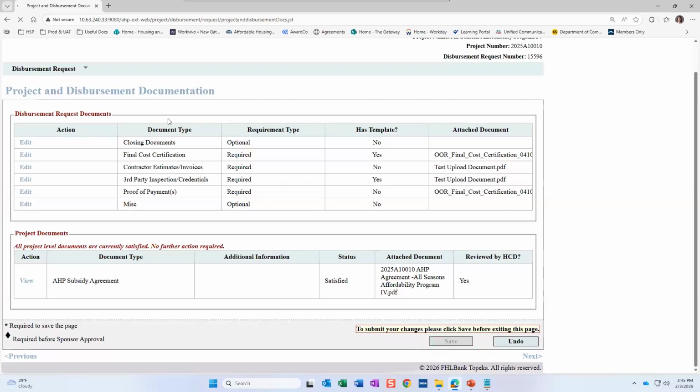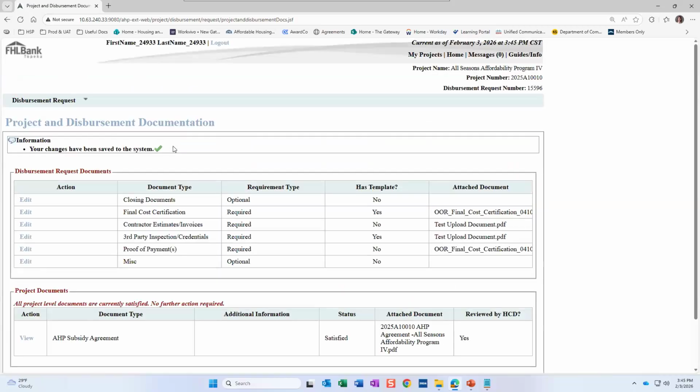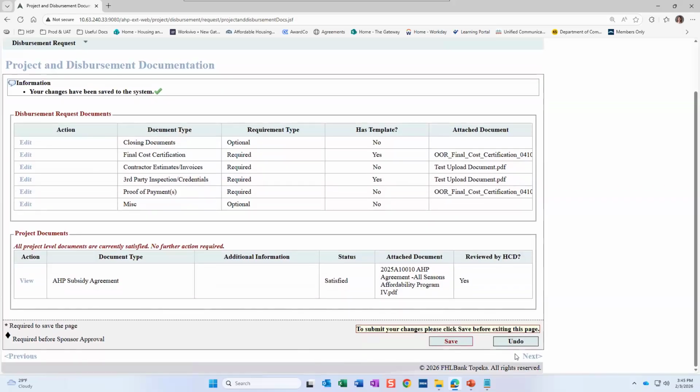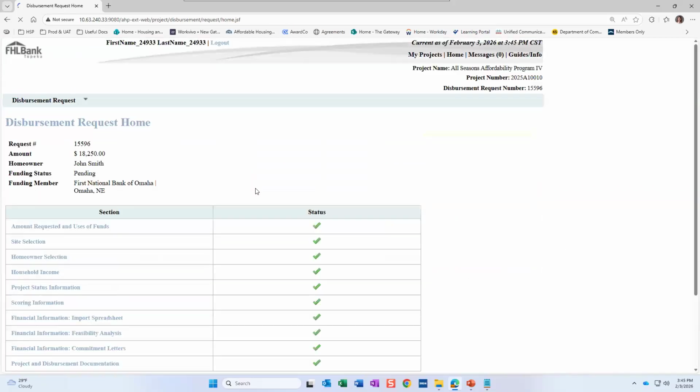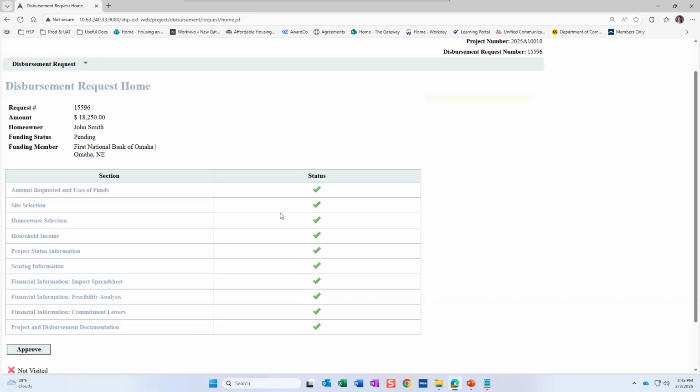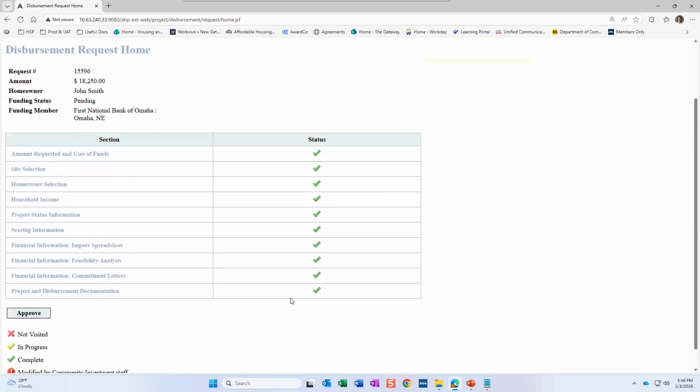So I'm going to click Save. And I should get my green check mark here. So once we've done that, we're going to click Next, and it's going to boot us back out to our disbursement request home. And you'll notice that we have successfully all the screens with green check marks, which means we are good to approve this disbursement. You can still edit these screens even though they have a green check mark. If you need to change something, that's totally fine. If you see any yellow check marks or red X's, that means you need to go back to that screen and finish it before you can approve the disbursement.